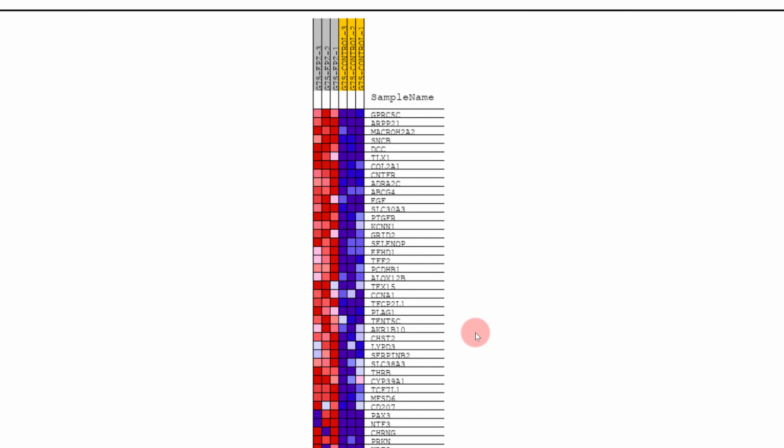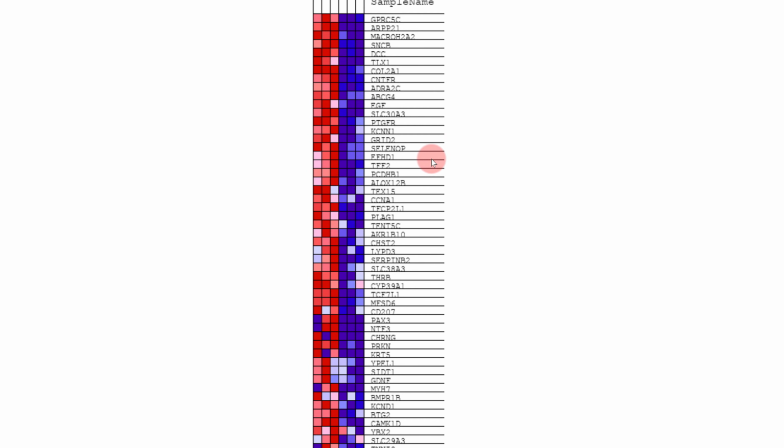So if we scroll down further, now we have a heat map, a cluster. And again, these are those genes that we were just looking at. And here are the samples we were comparing, the EPZ versus the control, where red is highly expressed and blue is low expression. And it just shows the top 50 genes. So it's not all the genes that are significantly enriched, it's just the top 50.